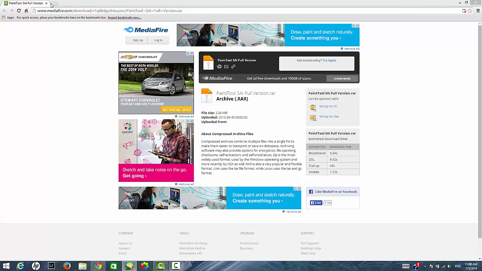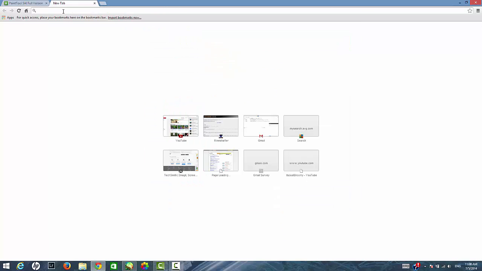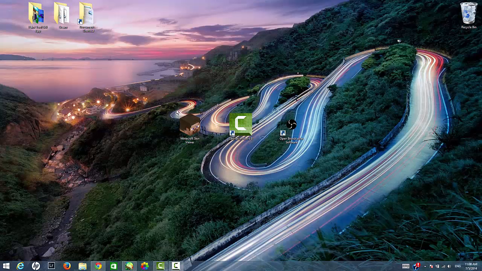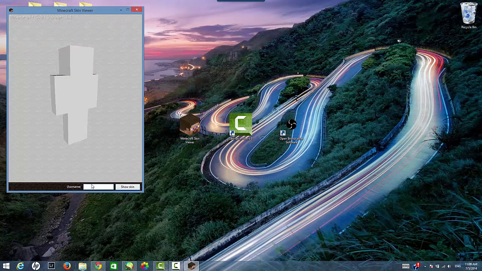But yeah, so next just open a new tab and you can just search for this. It's going to give you the Minecraft Skin Viewer. Okay, let me just give you a sneak peek of it right now. Basically all you have to do is open it, and this allows you to look at other people's skin and draw them very easily.